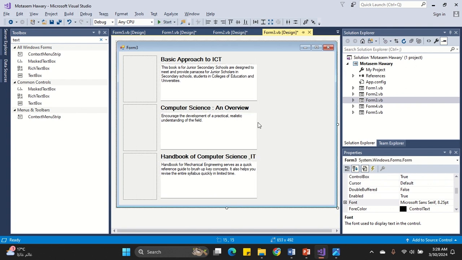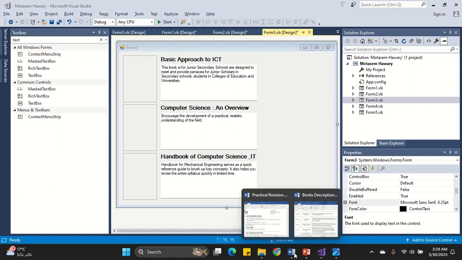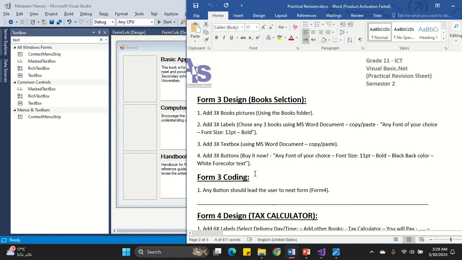So all of them should be matching. Now creating the 3 buttons, that's easy and straightforward. But before I do this, I need to read the description of the button itself. It says the button should display play it now, or buy it now, sorry. Font size 11 point, bold, black back color, and then white fore color.